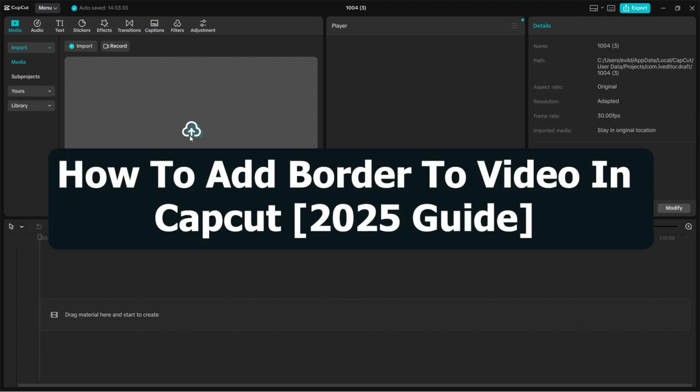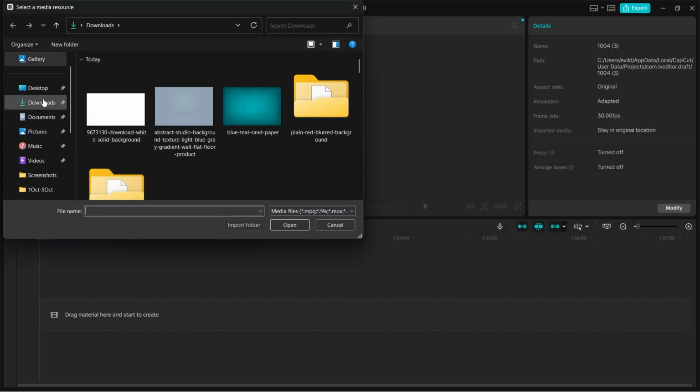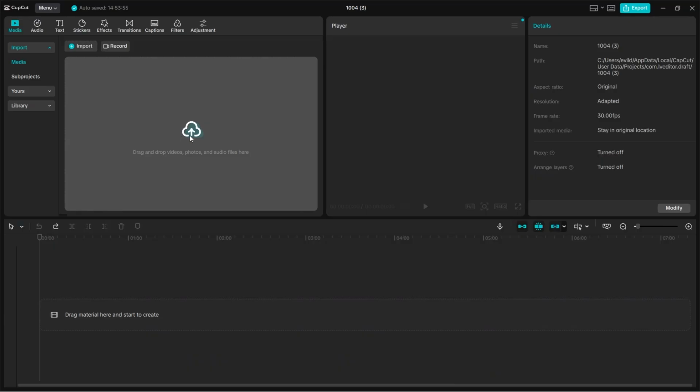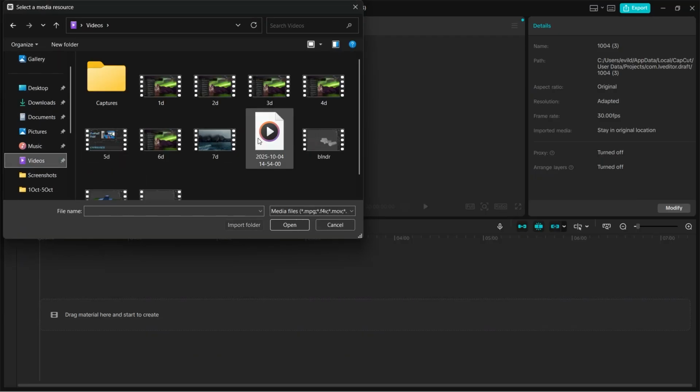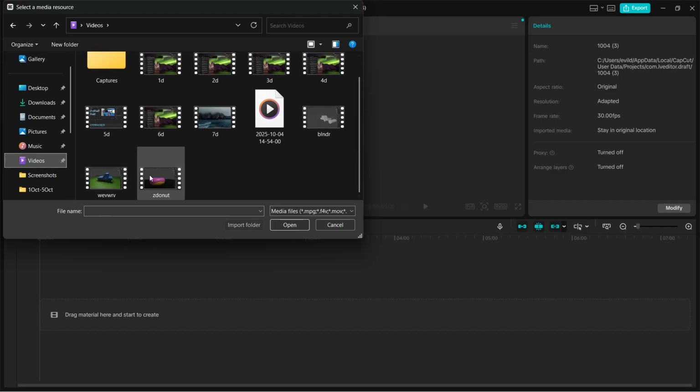Hi, today I'm going to show you how to add a border to a video in CapCut. First, open CapCut, click on the drag and drop videos option, then select the video that you want to add the border to. For example, I will choose this one.